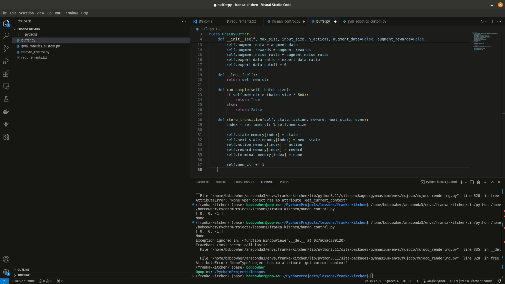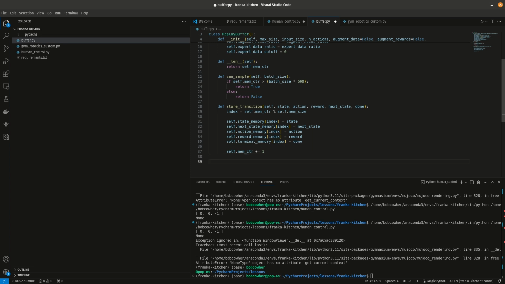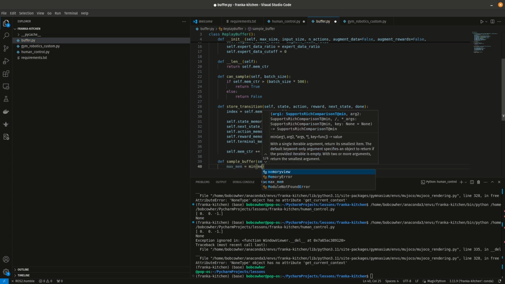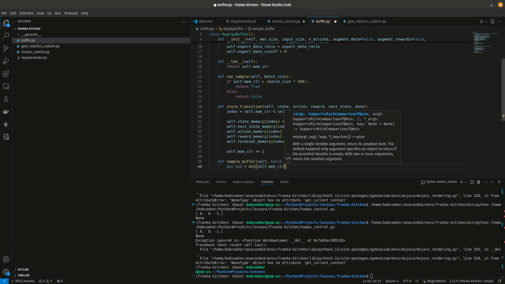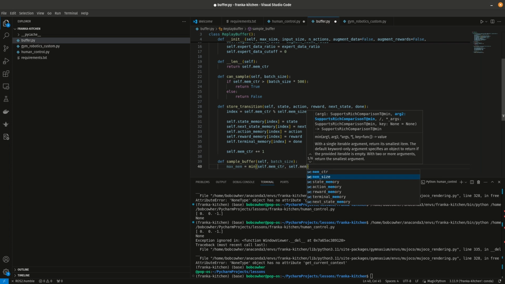All right, now we get into some more logic here with our sample buffer. So this one will be fun. Sample buffer, self, batch size. Max mem is the minimum of self.memCounter and self.memSize.